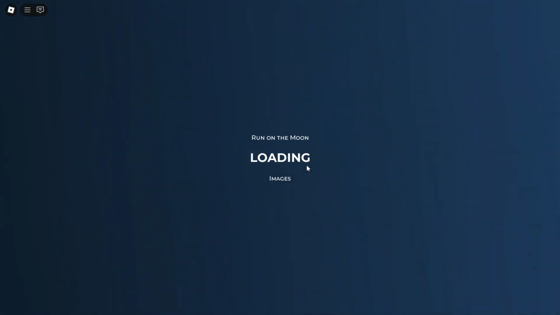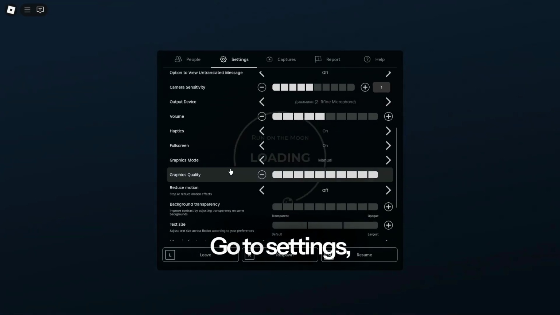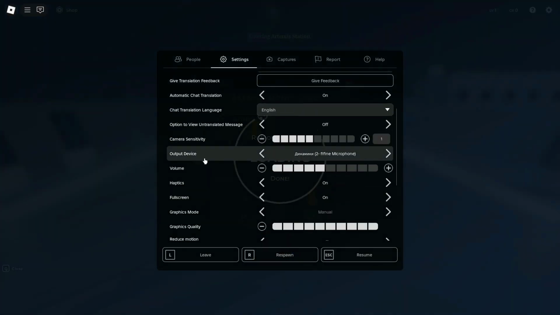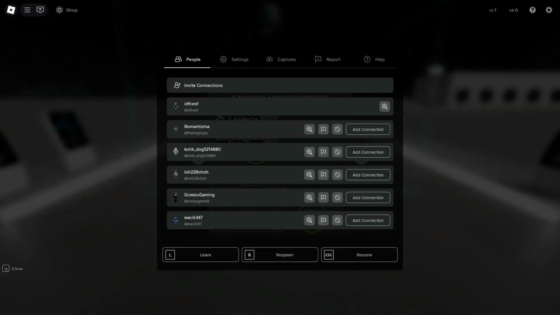Next, in Roblox itself, enter any game. Go to settings and select the microphone. Choose voice mod. That's it.